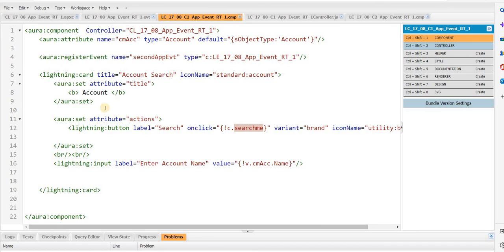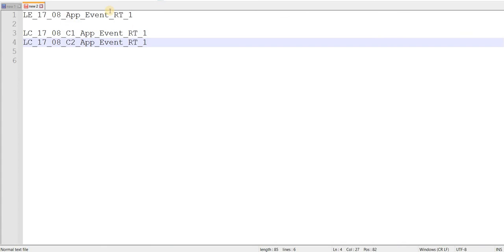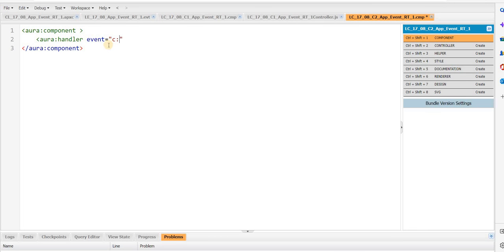Okay. So to handle the event, just come here. Where is the aura handler? Oh, in component 1 we are not handling, so you need to write aura handler here. Aura handler. Name is not that because it is an application event, right? So directly go to event equal to c colon event name. What is the event name? Control C, event name.